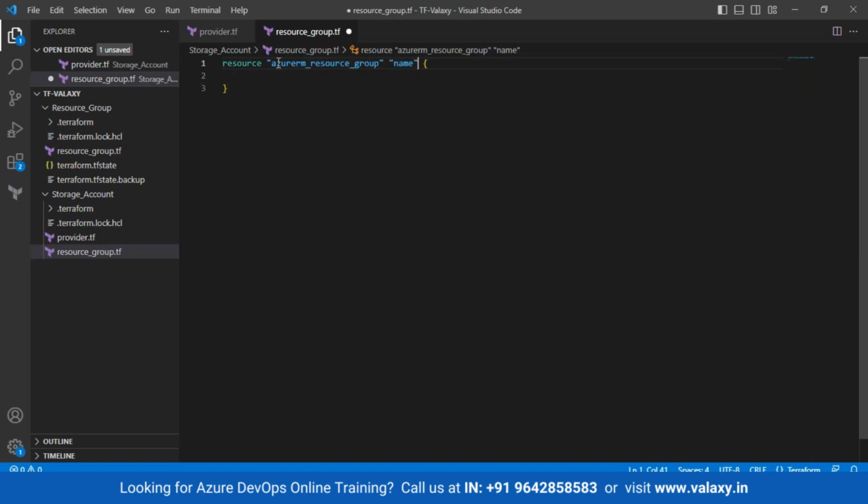Now this name, as I said, is a local name. This will be used by Terraform for referencing. This is the local name used for a resource to be referred to elsewhere. I'll show you the importance of this name. Now this is not your resource name, guys. This is the local name which Terraform will be using for referencing. So I'll just name this whatever I want, dev or devops-RG. Okay.